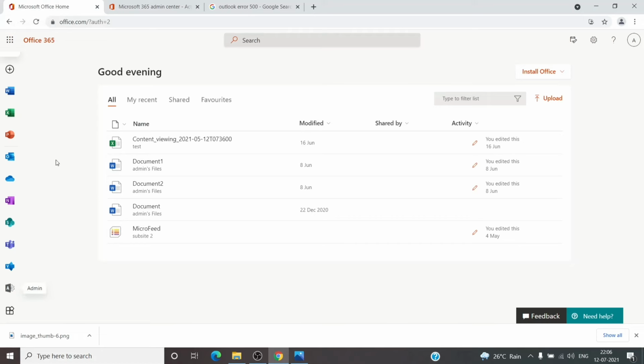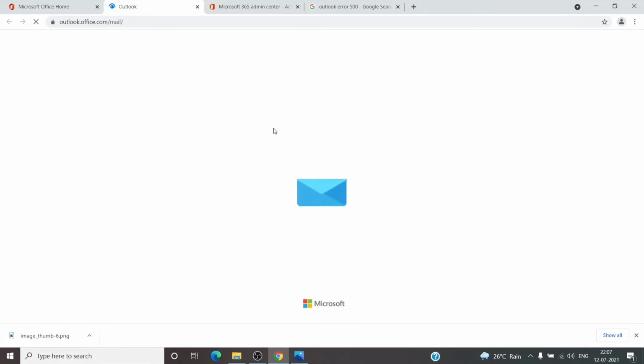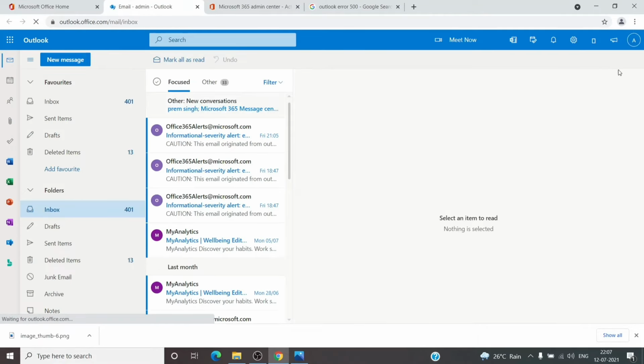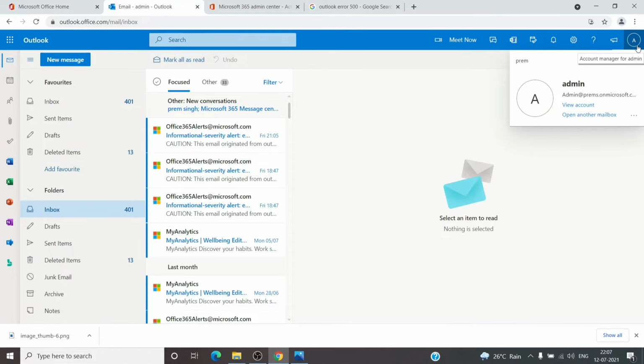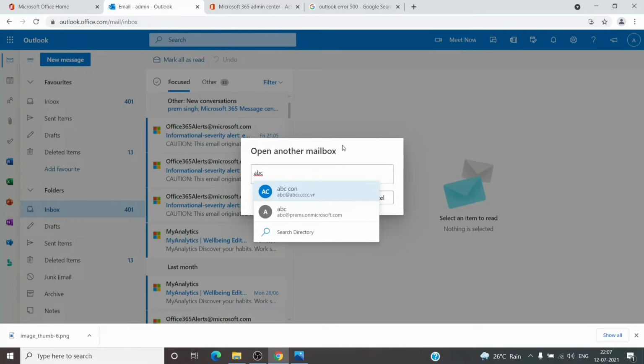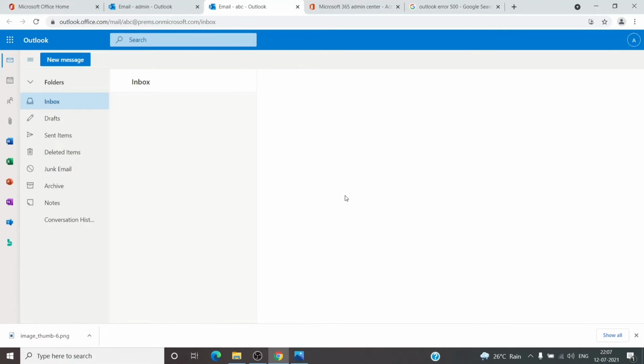So we'll go back to the home page and we'll go to Outlook here. And as you can see, I'm on the account which has the permissions on that ABC mailbox. On the top initials of the profile picture, I click on Open another mailbox, and I will type in the email address of the ABC account and try to open it, and then it will show me whether it is getting the same error or is successfully opening the mailbox.